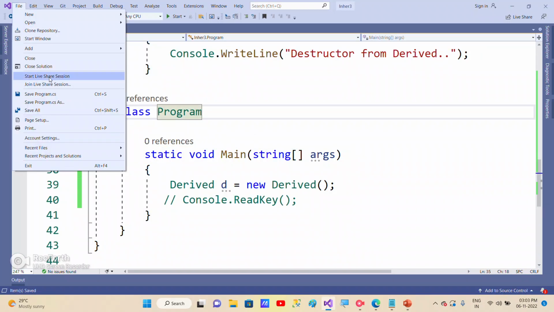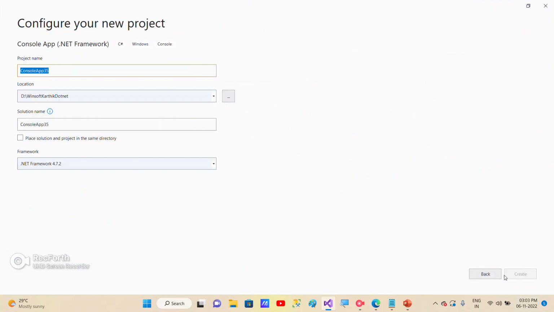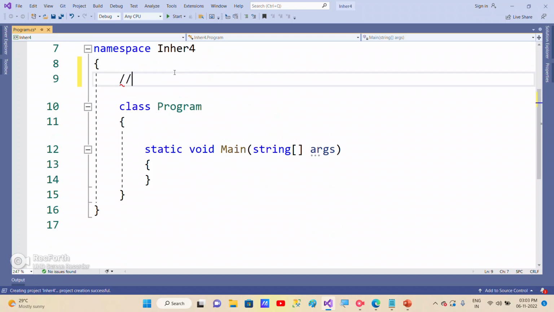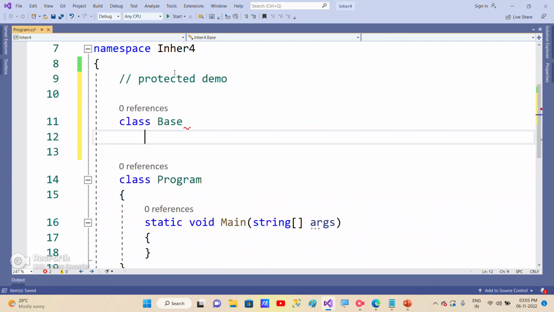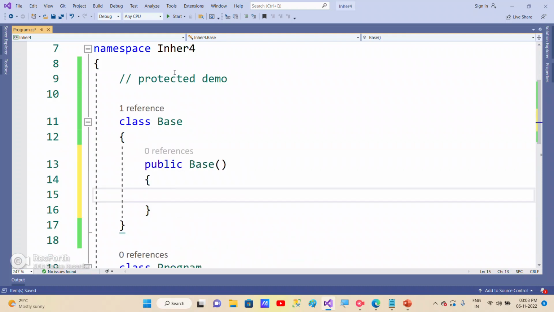Okay. Let's switch to Visual Studio. Create a new project. So how to use protected? Let's see this. Protected keyword demo, or protected access modifier demo. We have a class called Base. You can give any name, guys: Base or Parent or FirstClass or whatever.